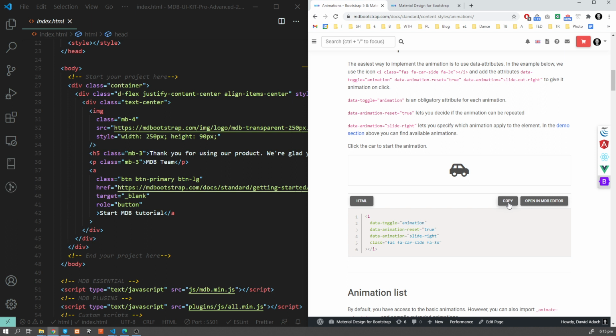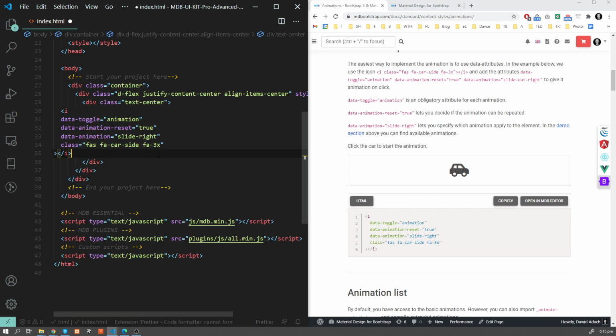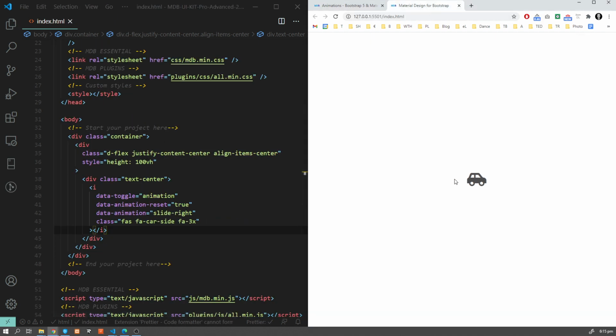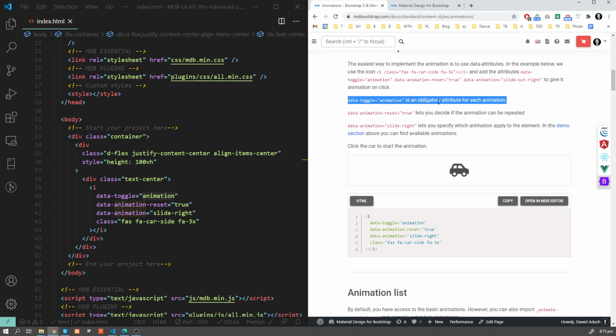So I'm gonna copy this one and let's replace the content over here. So now we have our very basic example, which triggers on click. As you can see, we are applying this animation using HTML data attributes. So the very minimum we have to use is data-toggle animation. This is the obligatory attribute. And then we have two more.